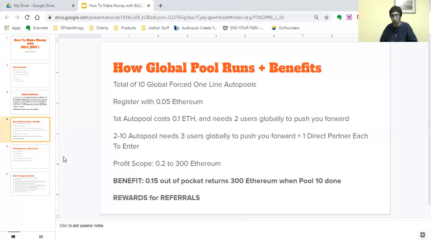So for example, in auto pool 2, it costs 0.2 to enter that pool. So I will then receive 3 payments of 0.2 to make 0.6. And from those profits, I can enter auto pool 3, and so on and so forth up to auto pool 10. So in total, I'm looking for 29 payments from number 1 to number 10.